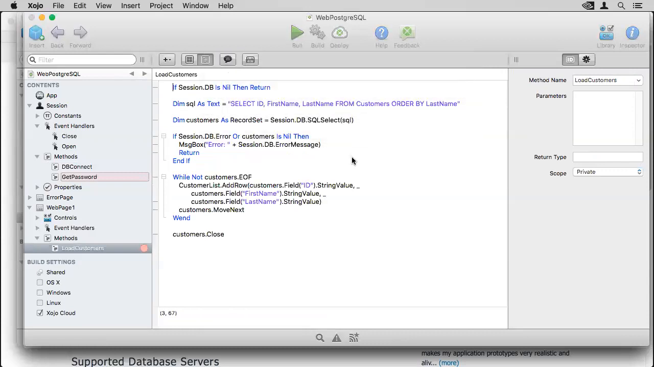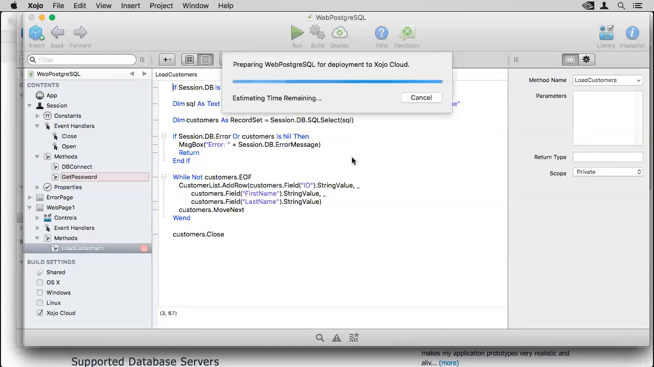Might take a little bit, a few seconds to upload that to Xojo Cloud, but while we're waiting for it to do that, let me scan questions. All right, so Burkhard had asked if we can connect to PostgreSQL, and yes, absolutely.